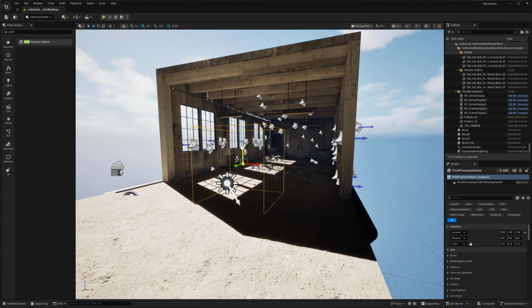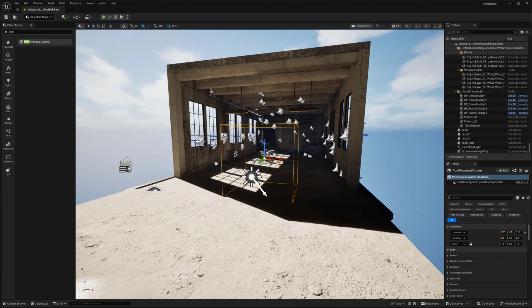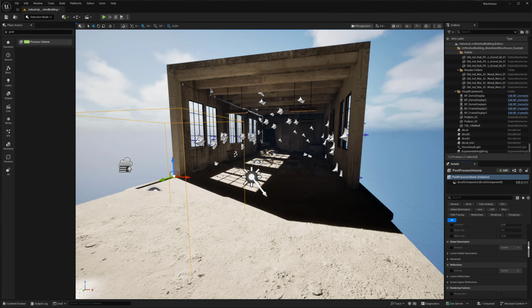You can, of course, actually set these to where it's the volume itself. By default, I believe it might be set that way. But what I want to do is make sure in my details, there should be an option for unbound. And I need to just find that real quick. So here, infinite extent unbound. I want to click that.